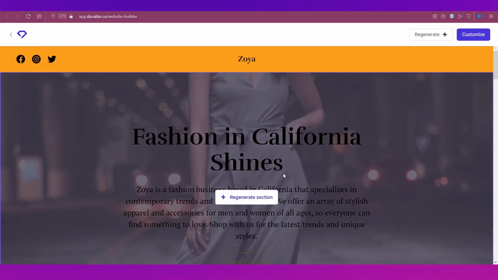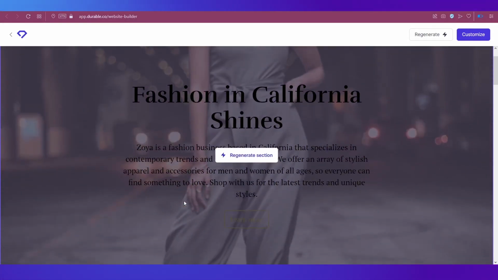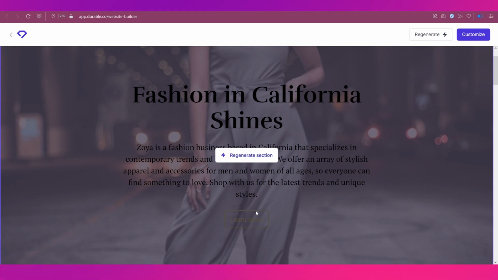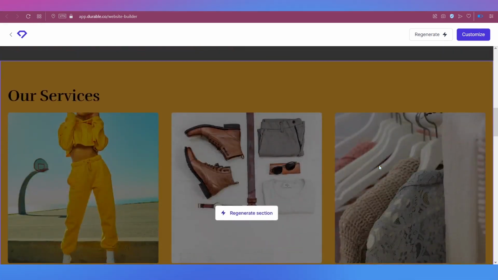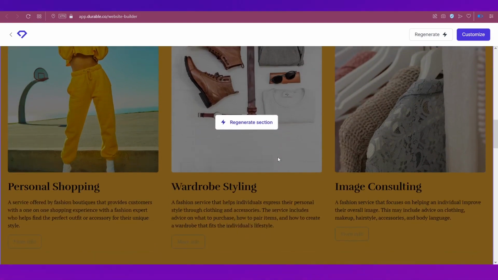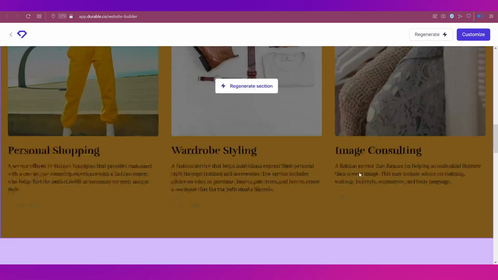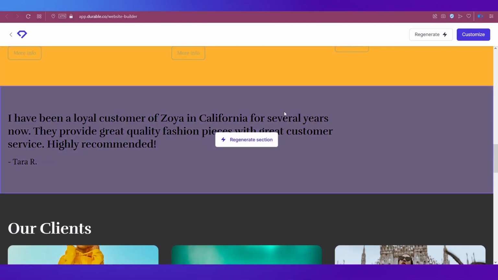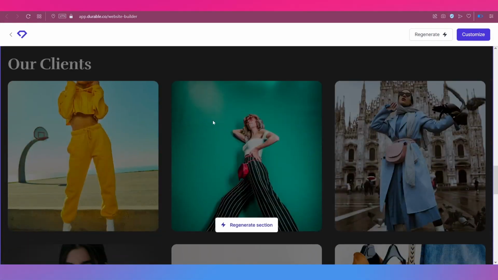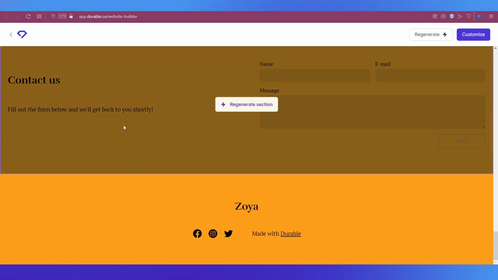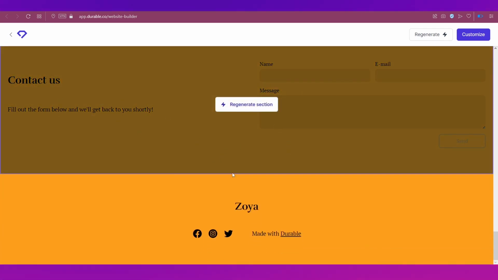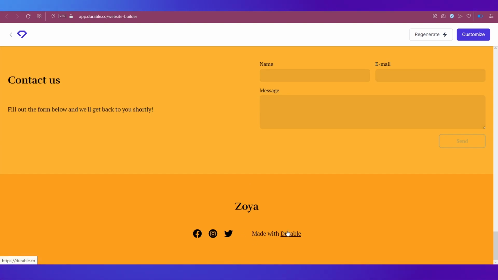So this is the header, and it's got a text over here. Scrolling further, you can see that there is another section over here. Then there is the services section where you got these three services added right instantly. And then there is the testimonial over here and the client section as well. There's the location and a call to action like contact us. And then you've got the footer as well over here.